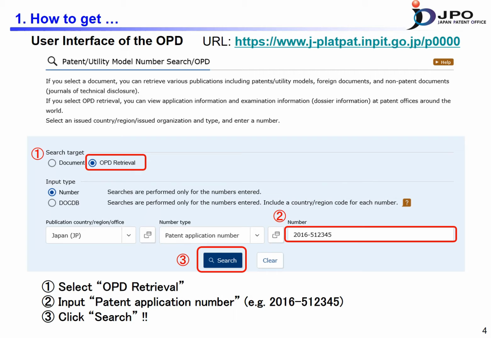This slide shows the main page of One Portal Dossier service provided by PlatPat. You can open this page by accessing the URL shown in the upper right corner. One Portal Dossier, called OPD, is a dossier information sharing system among IP offices. By using this service, you can understand the examination status of patent applications in several countries.